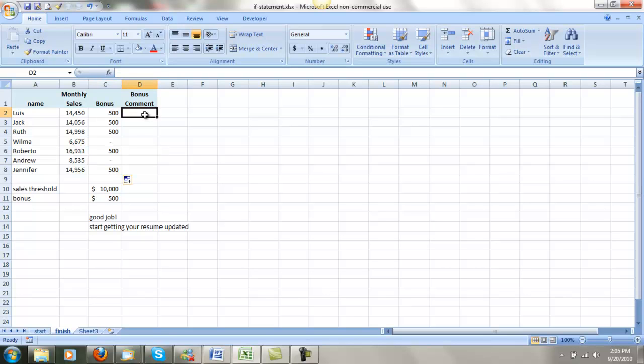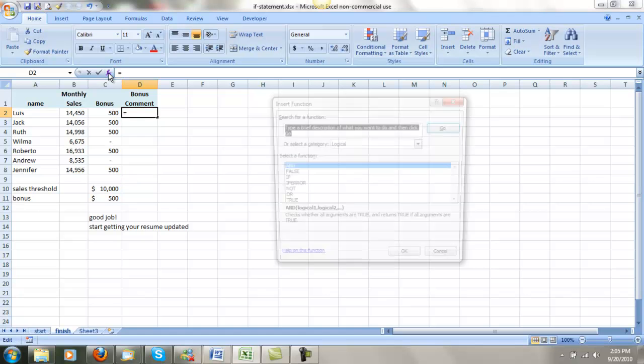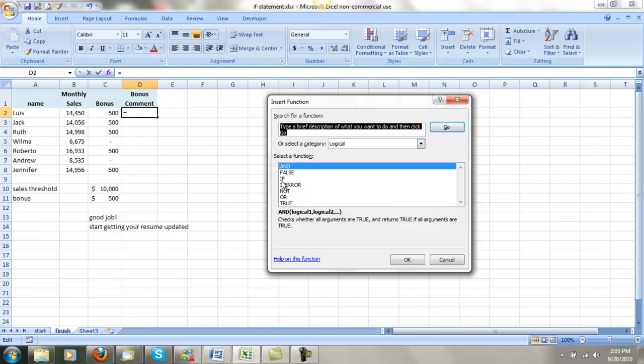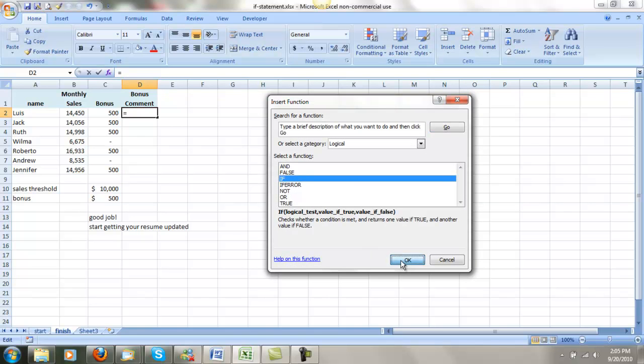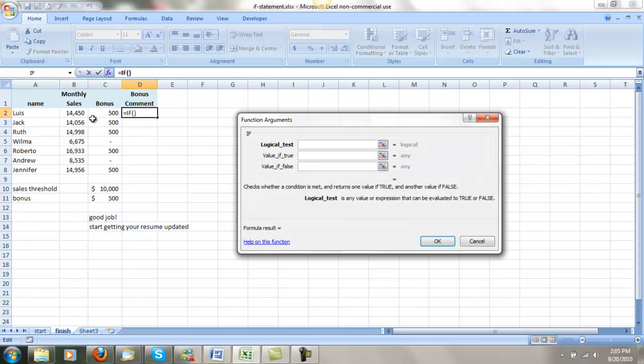Let's go do a bonus comment now. We'll do a similar situation. Gives you some repetition here. I'm going to go to the if statement. Do OK. Again, I'm going to be looking at the monthly sales greater than or equal to the $10,000.